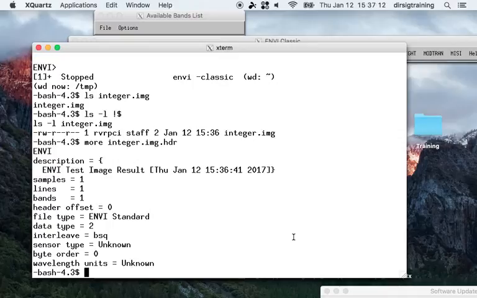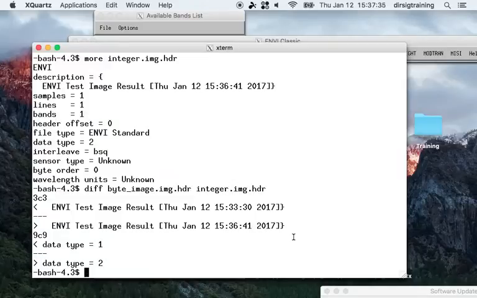If you want to actually compare 2 files, you can use the diff command. So we can compare byteimage.img.hdr and integer.img.hdr, and these are the differences that we see. We see from the header that we have differences in terms of creation time and also in terms of data type.